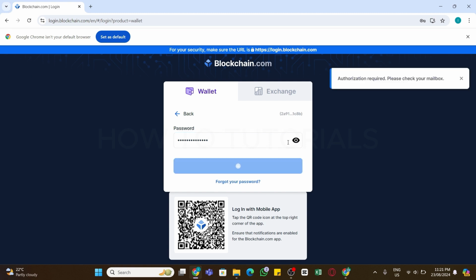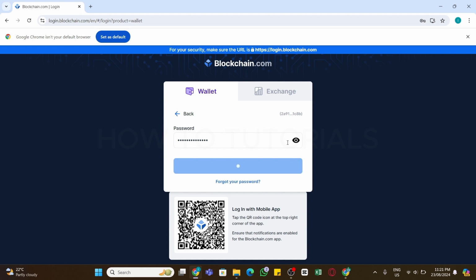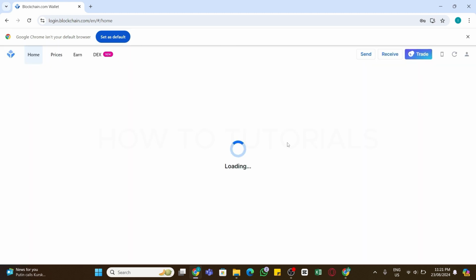Now you will need to authorize it. For that, check your mailbox and there open the email from blockchain. There you will find authorized login. Click on that authorized login and then you will be able to access your wallet now. After successful verification, you will be able to log in to your blockchain.com account now. You may also scan the QR code presented at the bottom in order to log in to your account.